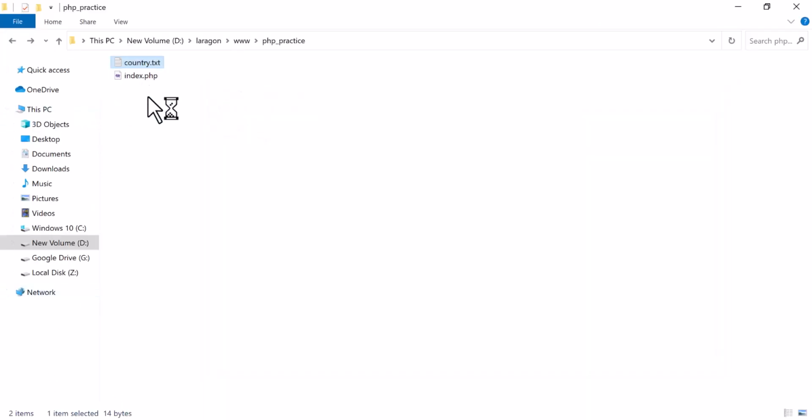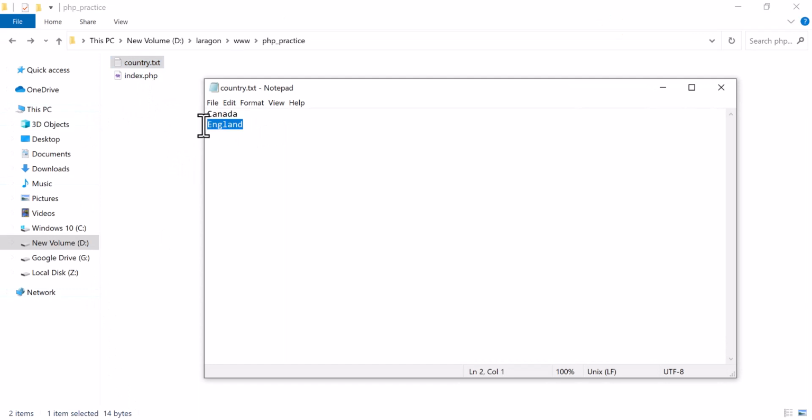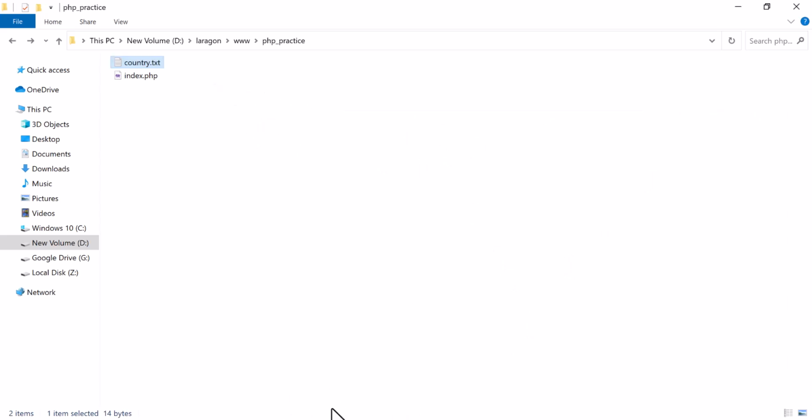Now I am going to close it. Now I am going to run it again. You see that Canada and England are here. That means the previous content has been removed, and then it wrote the new content. That means it actually overwrote it. But if I want to use append, see that the current content is Canada and England. Now I am going to append to it.